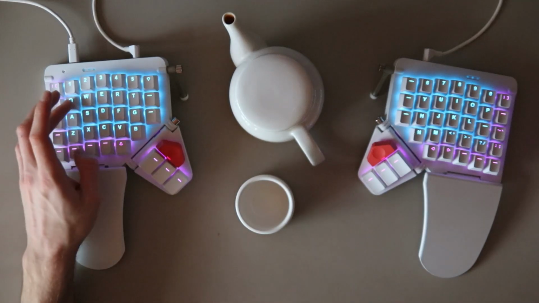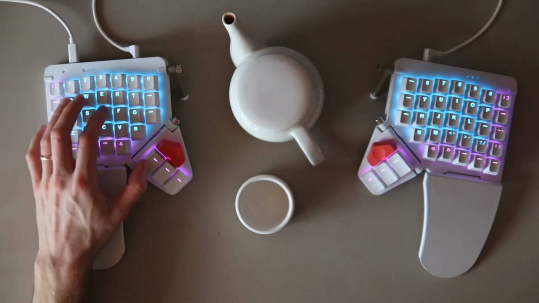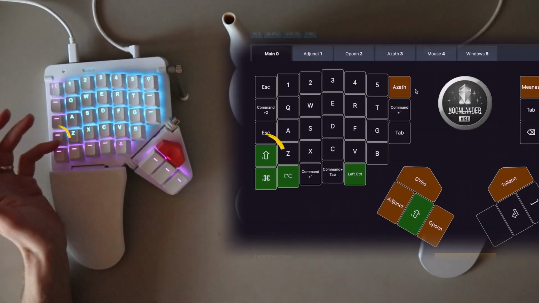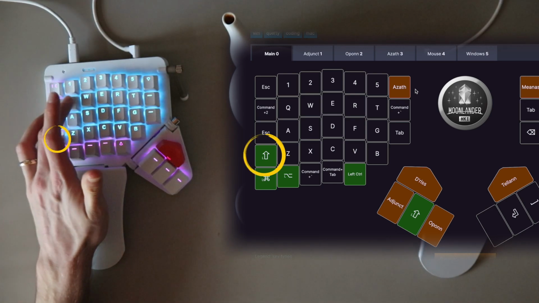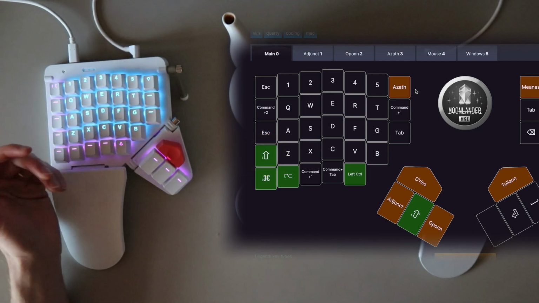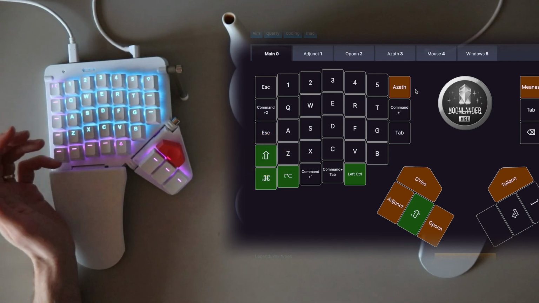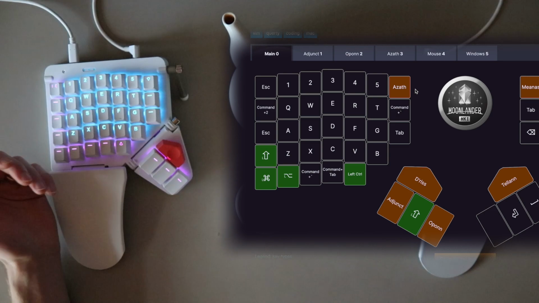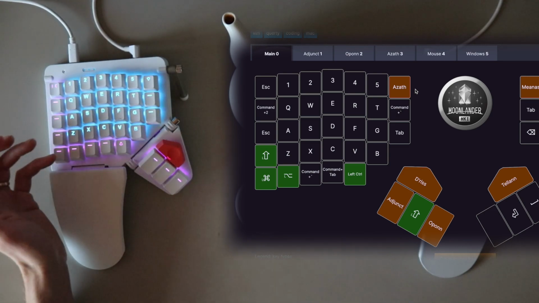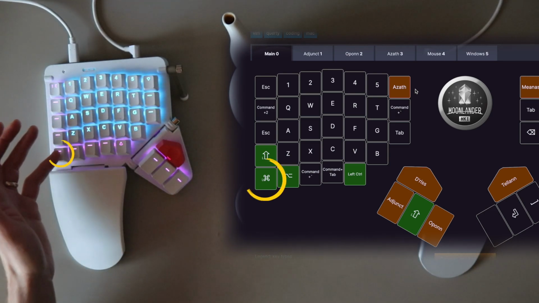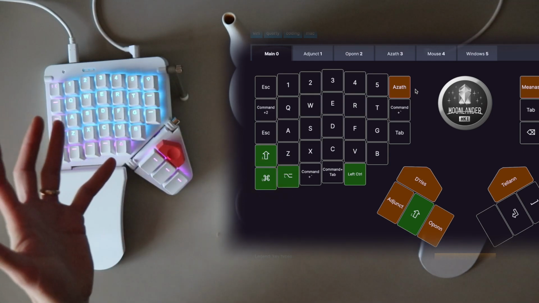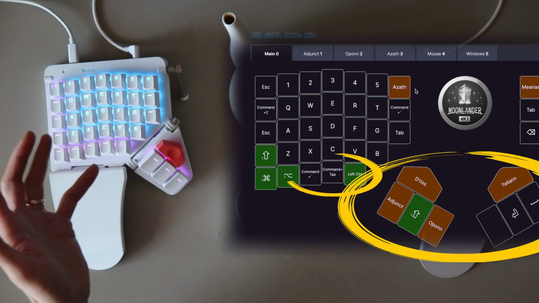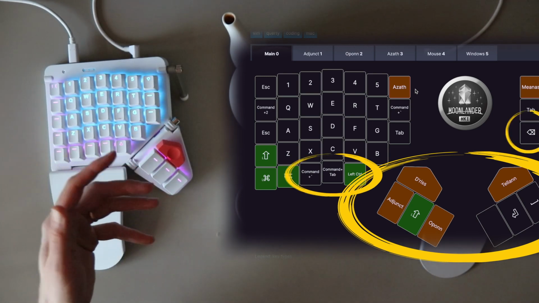So for example, the key Q just does Q. If I hold down Shift, which is under my pinky finger here, and press Q, then it does a capital Q. As well, something you might want to do often is hold down Control and press S for save. So under my pinky finger in the bottom left is my Control button, and then I click save.